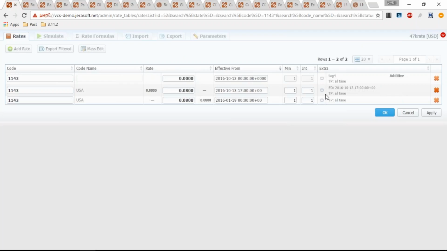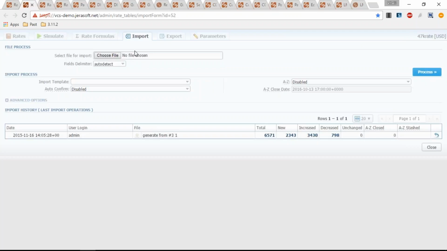Well, let's go to the import panel, and I would like to show you our enhancement in the import section. Basically the import template and auto confirmation mode are pretty much the same, but we have added a new option for full AZ import, a new extended mode of full AZ import.